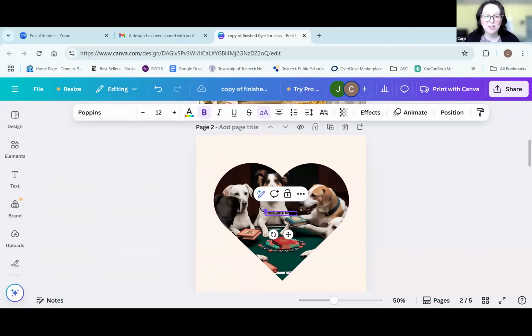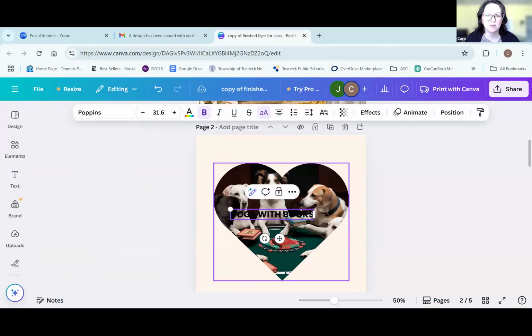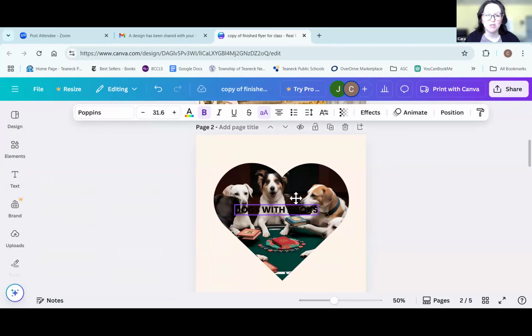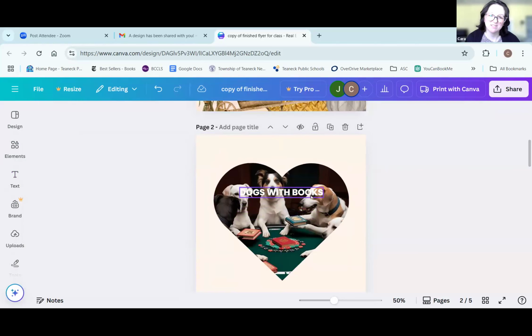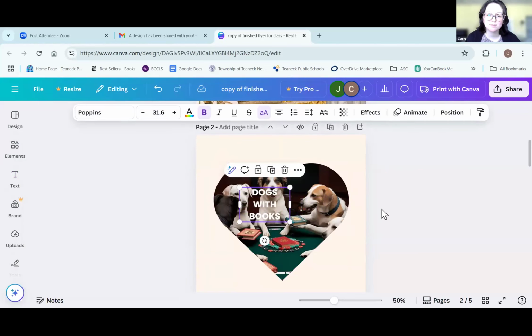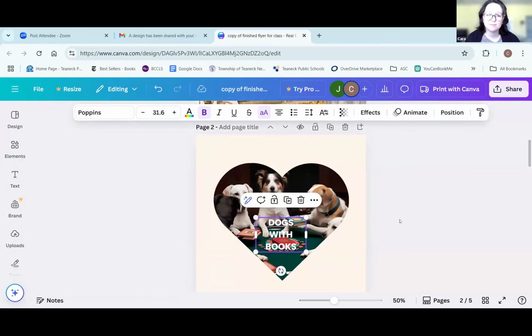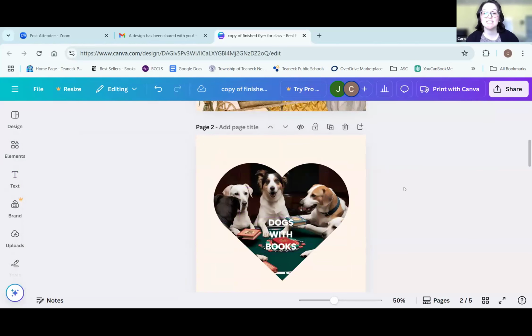I'm going to make it a little bigger, which I could do with the handles or with the plus sign up here. I'm going to make the text white so you can see it. Well, can't really see it. So right now the text is in front of the heart, which is exactly what I want. But it's still kind of hard to see. So I'm going to add a shape underneath the text.